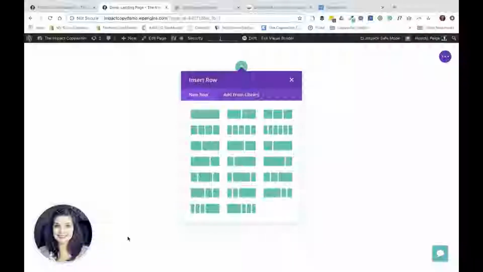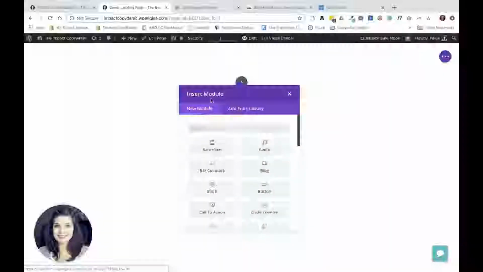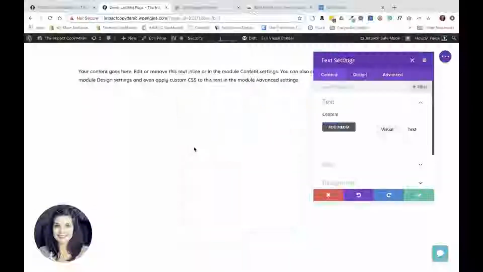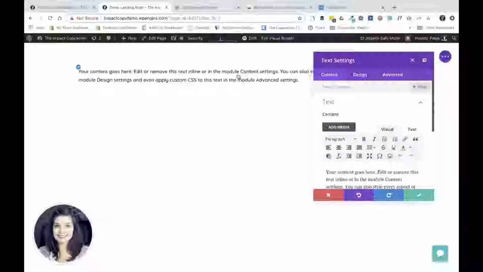So when we first launch a blank page, there'll already be one section in here, and now it's asking me to insert a row. So I'm just going to insert a row. Okay, they're not called elements, they're called modules, my bad. And then you can add a module. So I'm just going to add a text module here. And it's just going to preload some placeholder text.